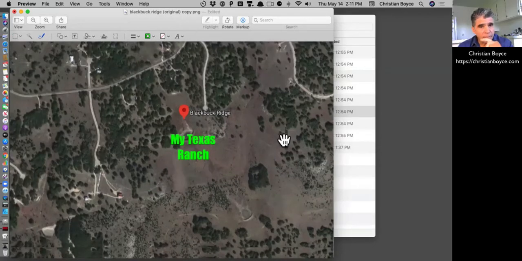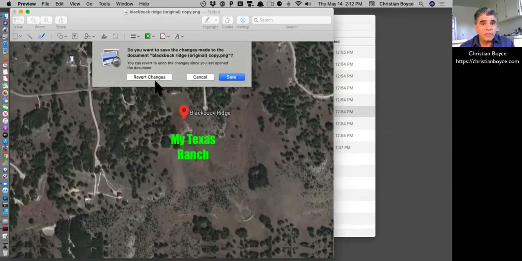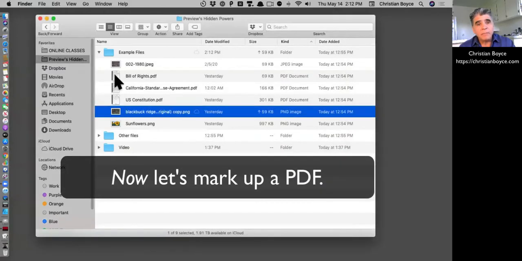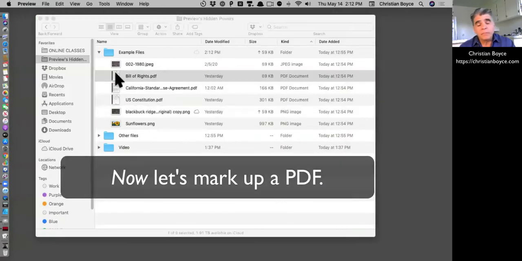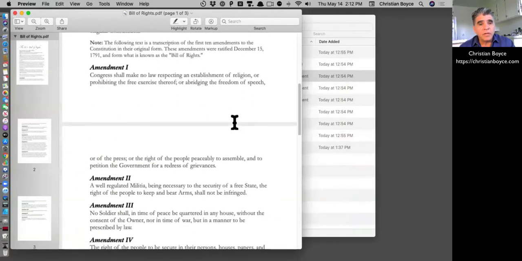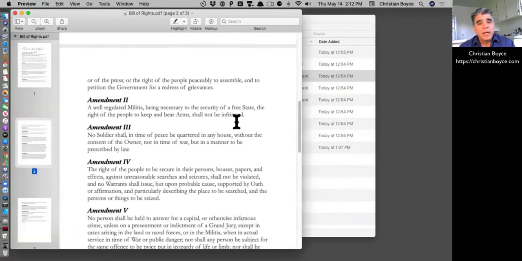marking things up, but that's not all you can mark up. Let's talk about marking up a PDF. I'll close this without saving this. Might use this again someday. So let's say you are, for some reason, reading the Bill of Rights and you think it might be interesting to highlight parts that you think maybe are areas for further study, shall we say.